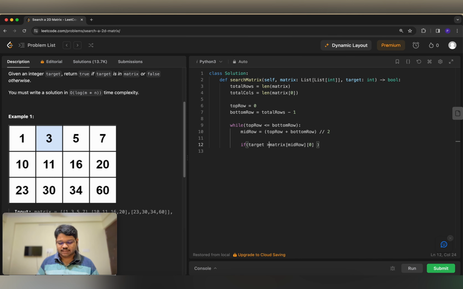If our target is greater than or equal to the first element, and our target is less than or equal to the last element of that mid row, that is matrix of mid row and the last element will be total columns minus 1. That means we have found a row and the target is present somewhere in that particular row. So we have to once again do a binary search inside that particular row.